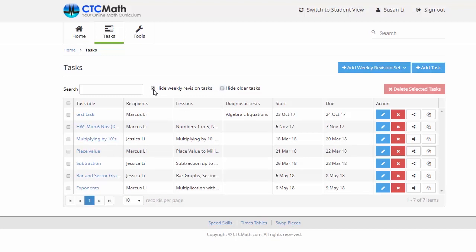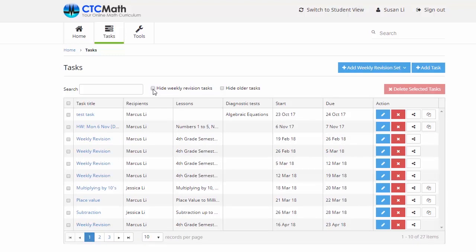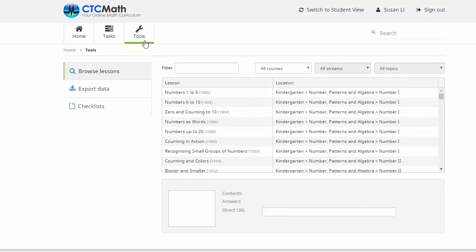And if we also uncheck this one, Hide Weekly Revision Tasks, we're able to see any of the weekly revision sheets that you may have set for your students. Now, on this page here, you're also able to edit, delete, or share any of these tasks with any of your kids. Now, moving back to the top, this time we'll click on the Tools tab. Now, here we're able to browse through all of the lessons available on CTC Math.